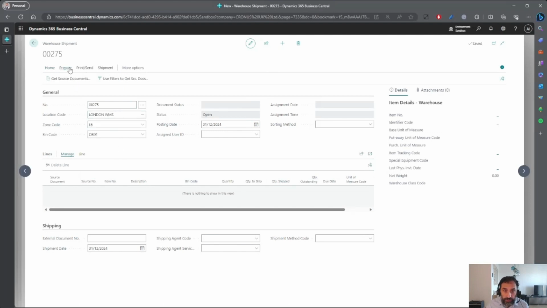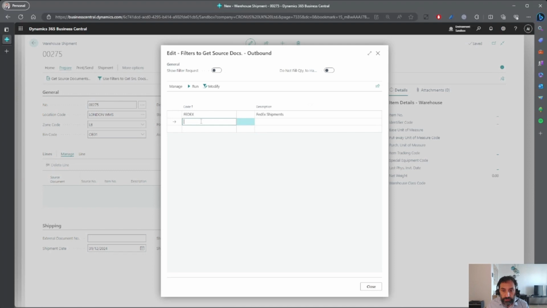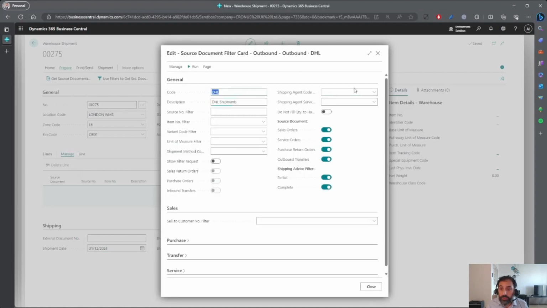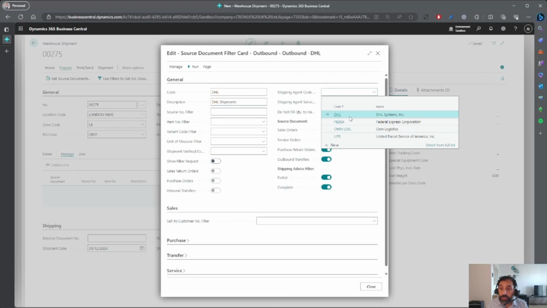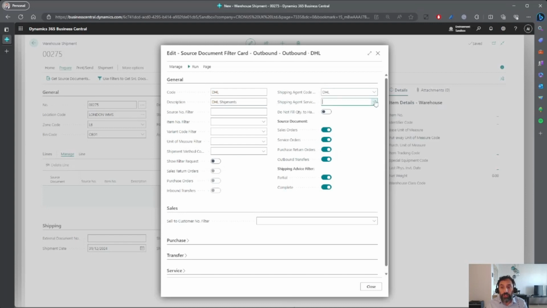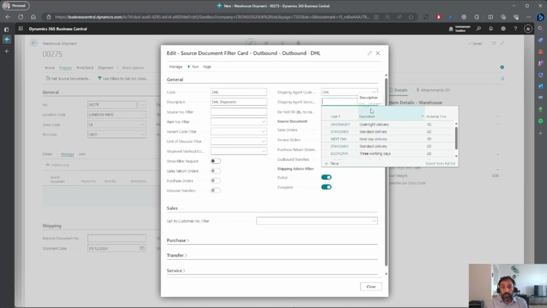And now this time I want to use filters, but I want to create a new one, which is DHL shipments. And now I want to modify this one, say that I want to get only DHL here. I can go even further and say that DHL standard goes in one shipment, DHL overnight goes to another shipment.